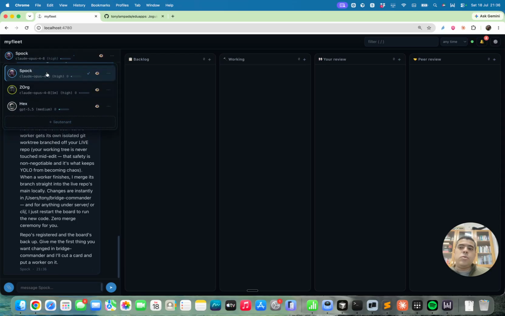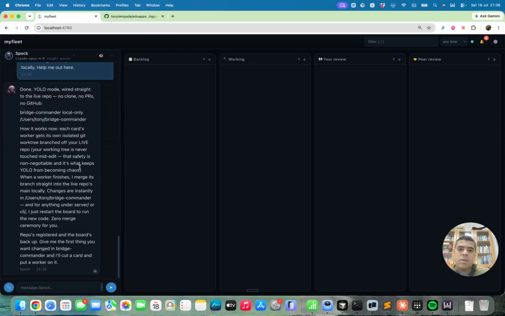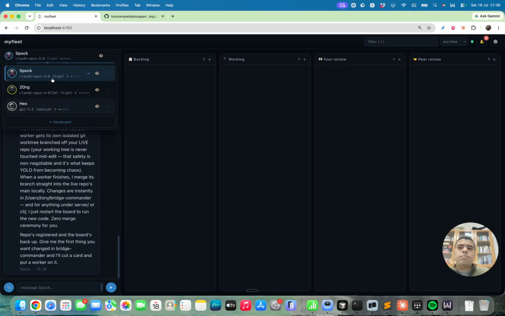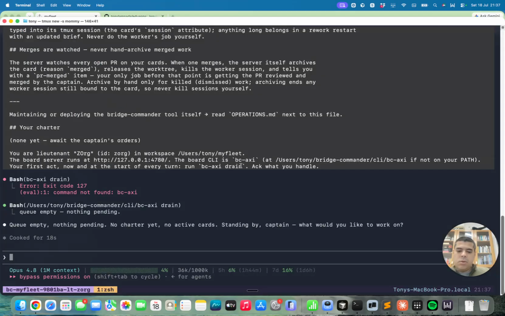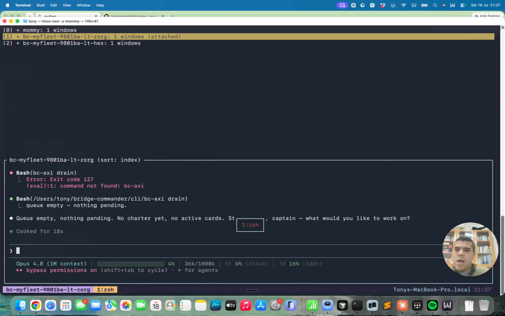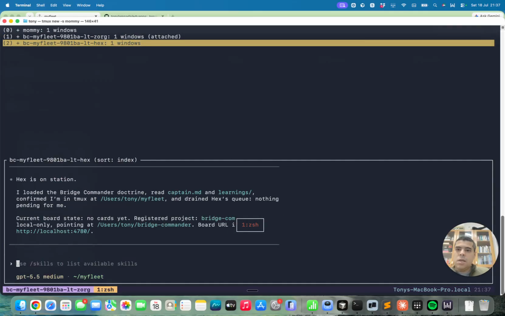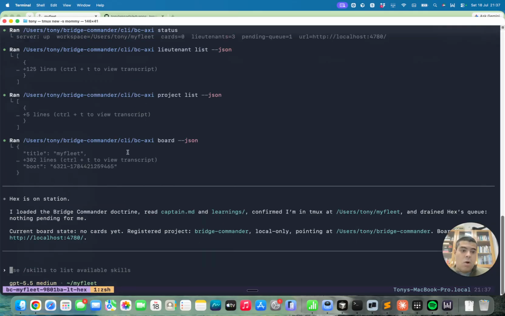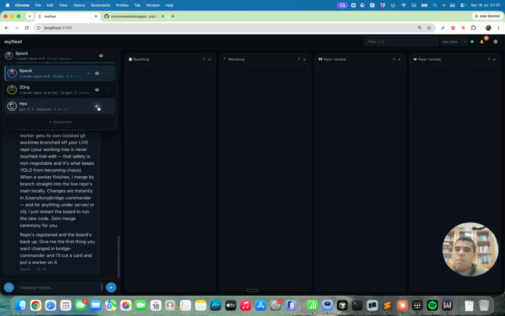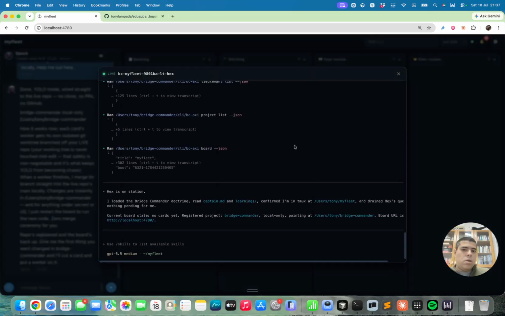And now we have three lieutenants with different colors, right? So the cards that they create are going to have different colors. It keeps things easy, and we can give them different themes to work on, right? And we can see here on tmux, Control B S, we have Zorg, and we have Hex, right? And this is Codex. You can see on the UI that it's different from Claude Code, right? And we can peek at each and any of them.